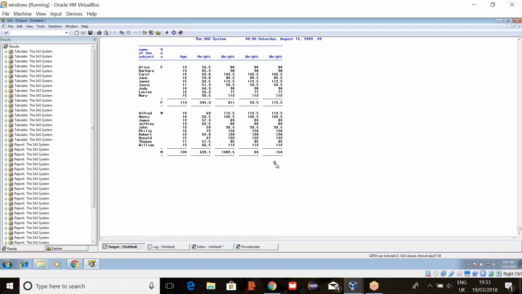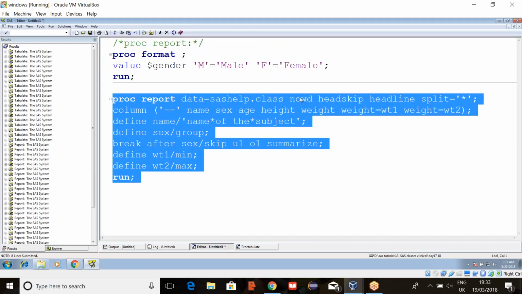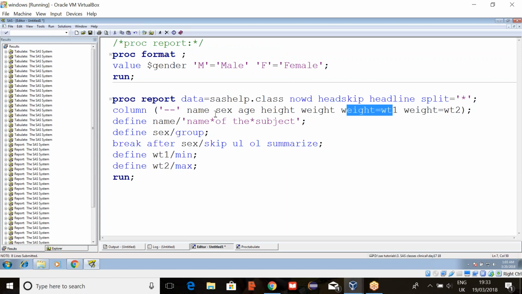But Priya, how is it differentiating? Because there are three weights. It's not printing it as weight 1 and weight 2. Here it will go in the order. So 1, 2, 3, 4, 5, 6, 7. Totally 7 variables are there here.